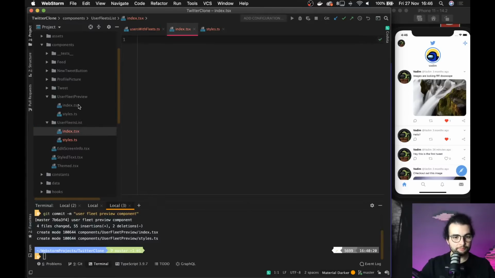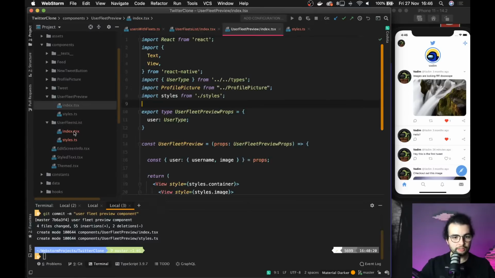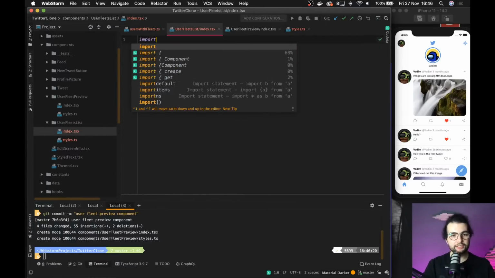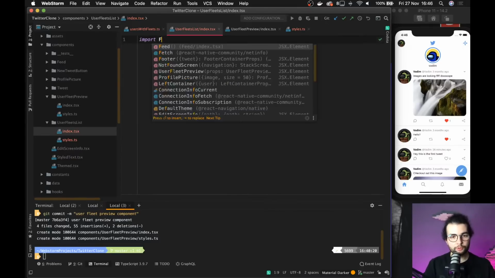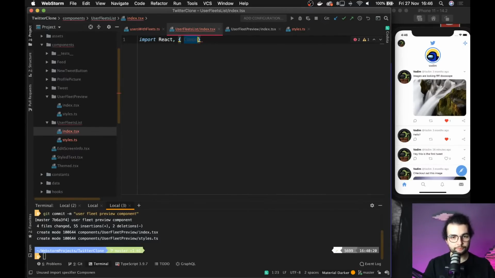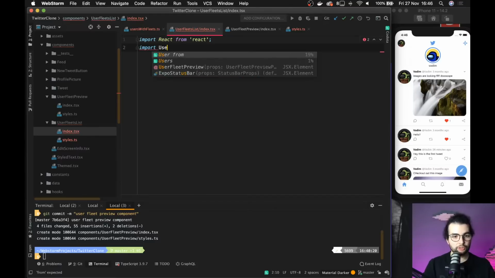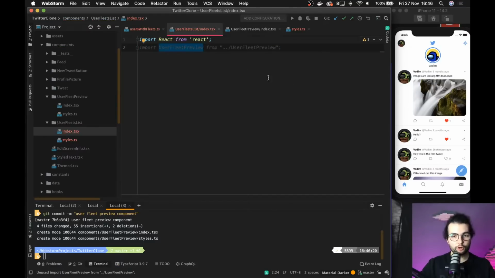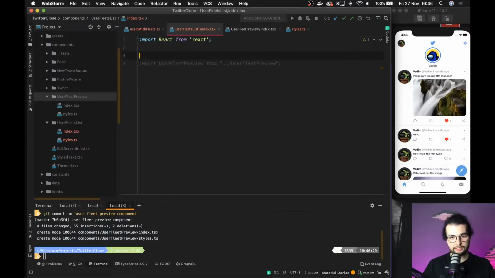So in the index, again, let's start from scratch, not to confuse anyone. Let's import React from React. Let's import our newly created component, which is called user fleet preview, from this folder that we just created. Let's add it a bit down below.